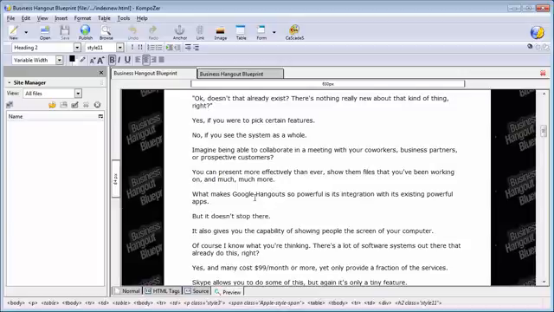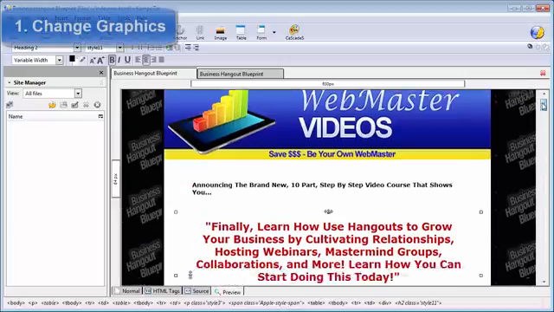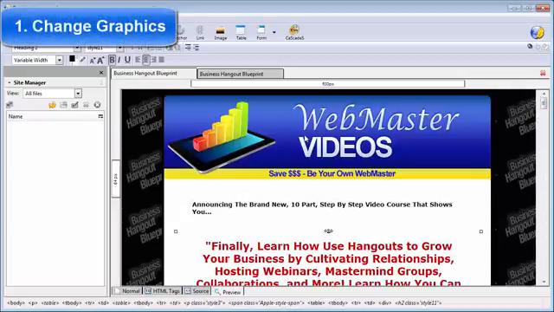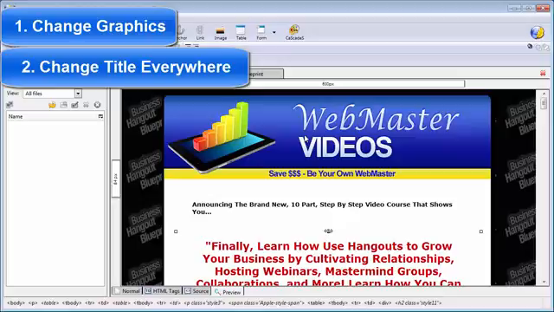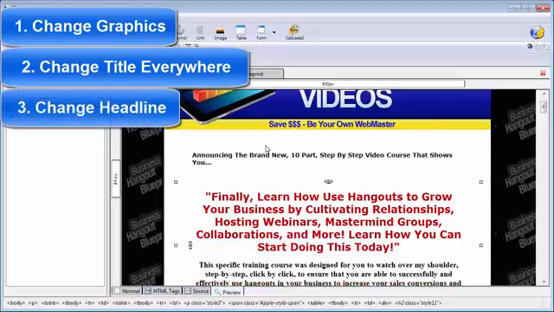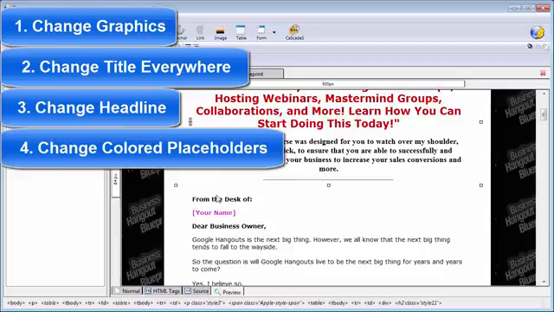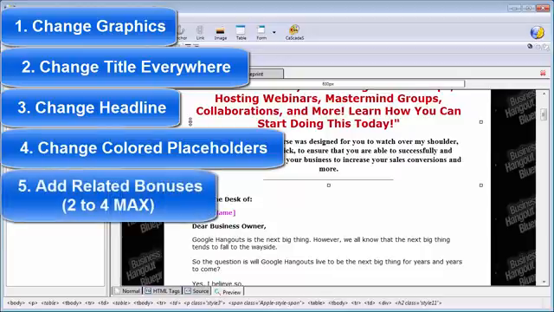So just a quick recap. First thing, you want to change the graphics. And along with the graphics, you want to make sure that you're changing the title of the product as well. And if you think it's required, go ahead and change the headline and subheadline to better entice the visitor to read further down the page. Make any obvious changes that the creator of the sales page has noted for you. Add relevant bonuses, but not too many.